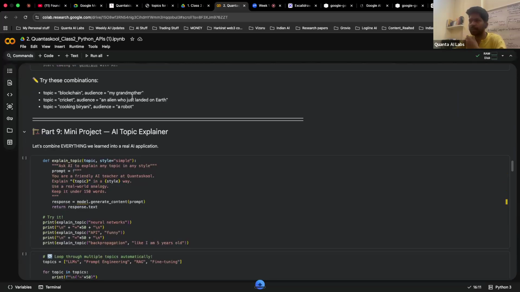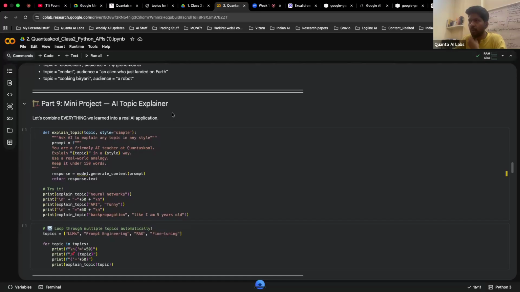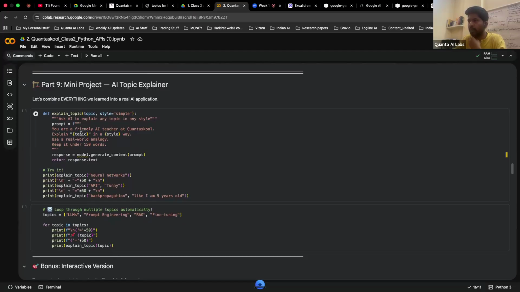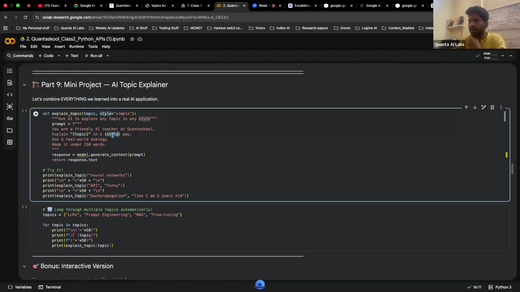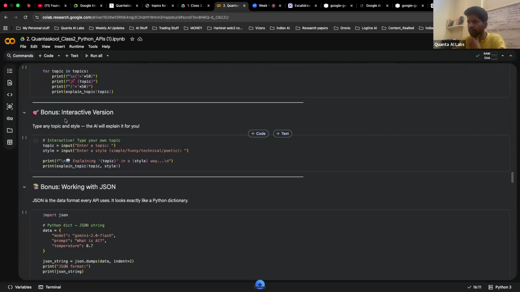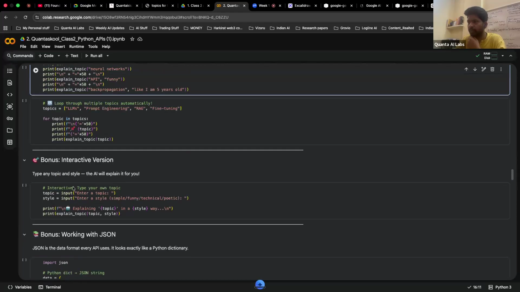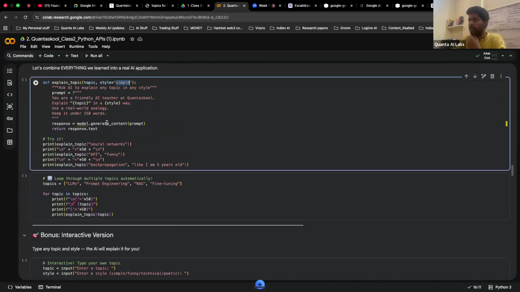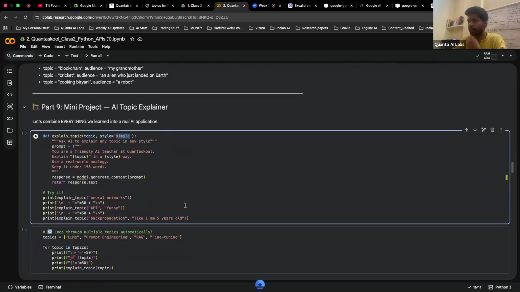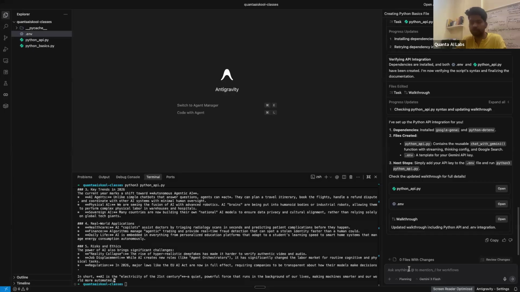Okay, so let's understand this particular project: AI topic explainer. Now it has two things: topic and style. Right now we give the simple style, but yeah, we can take others. So the topics are these and all these things. Interactive visuals and all are a bonus, that is a different thing. So explain topics, this is the mini project we need to build. Okay, so let me get this particular part in here.